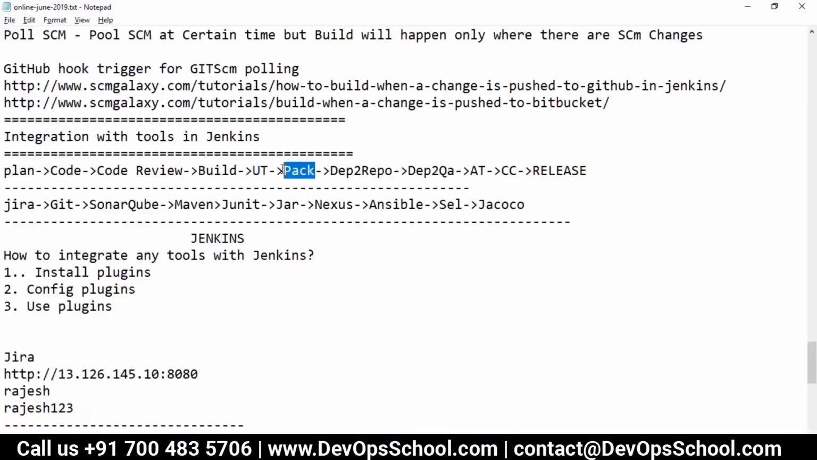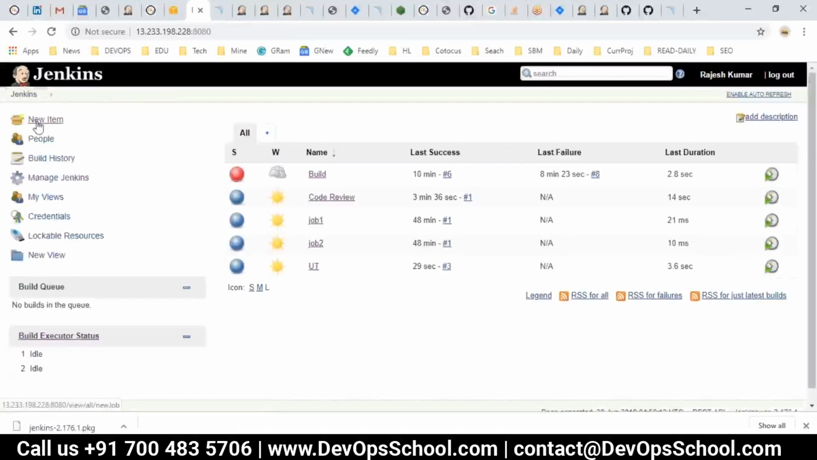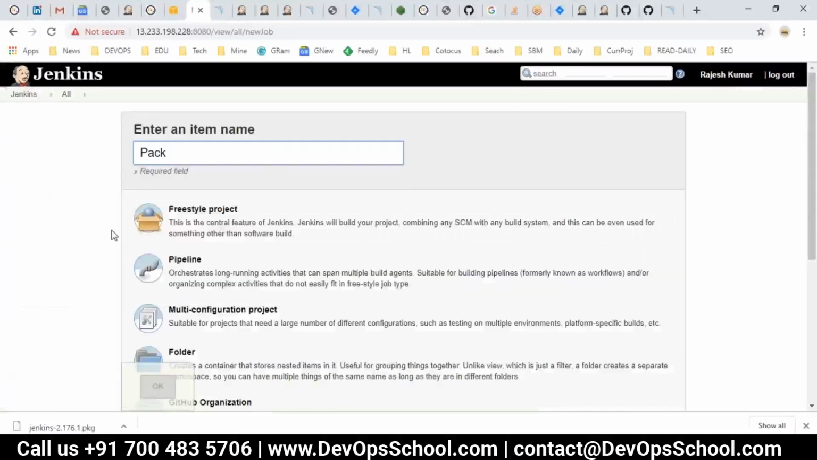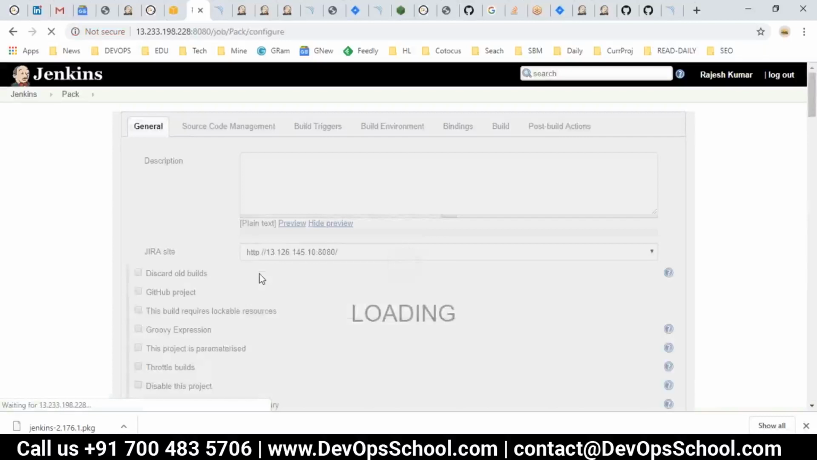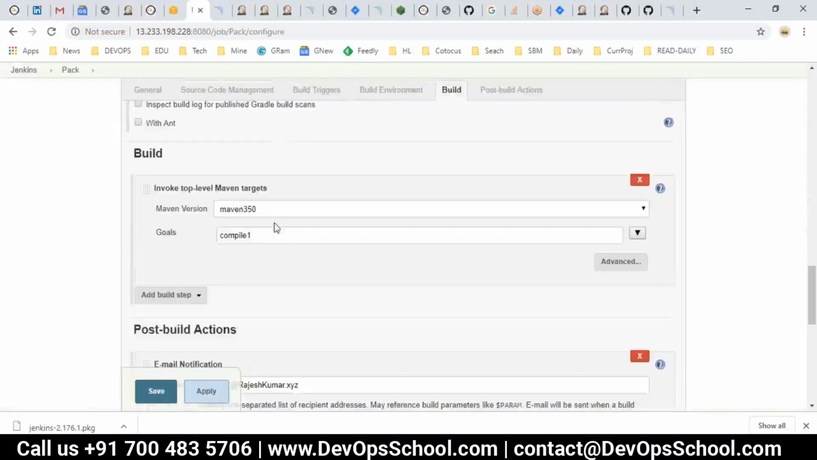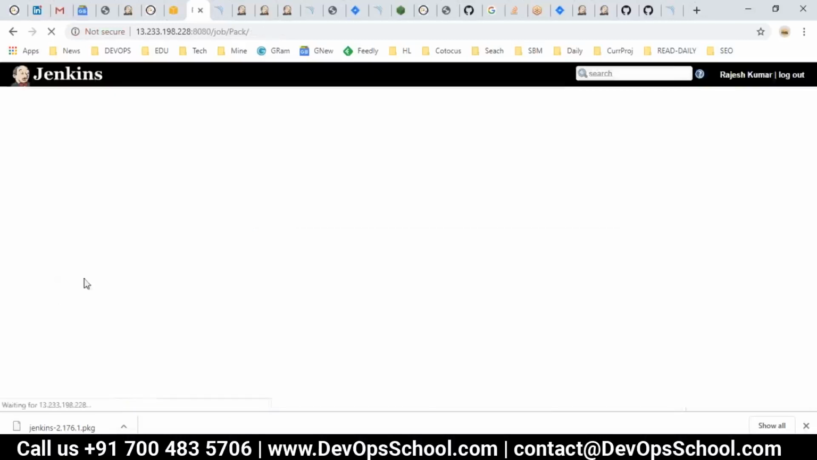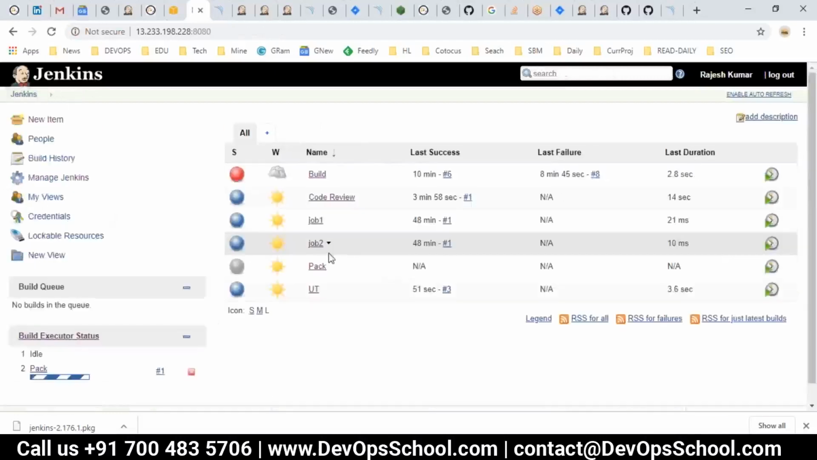Now let's do the pack also. So pack will be creating a jar. So here let's create a new item. Again, pack, creating by copying from the existing project rather than recreating everything, and then just in the Maven goal. That's the beauty of Maven, it gives you all this stuff. So here just package and then save it, packaging done, and build now. So now packaging is also done.